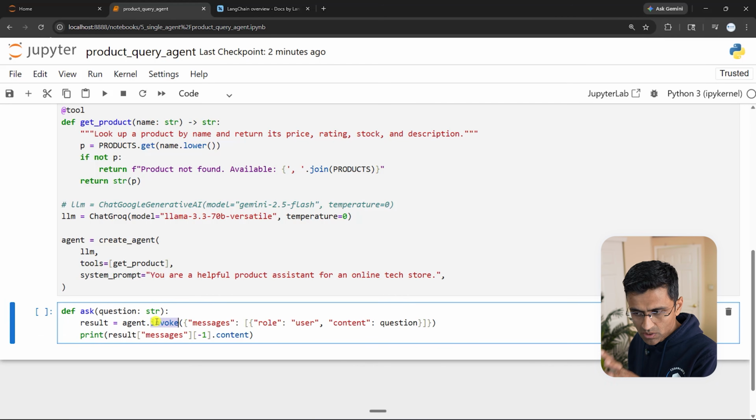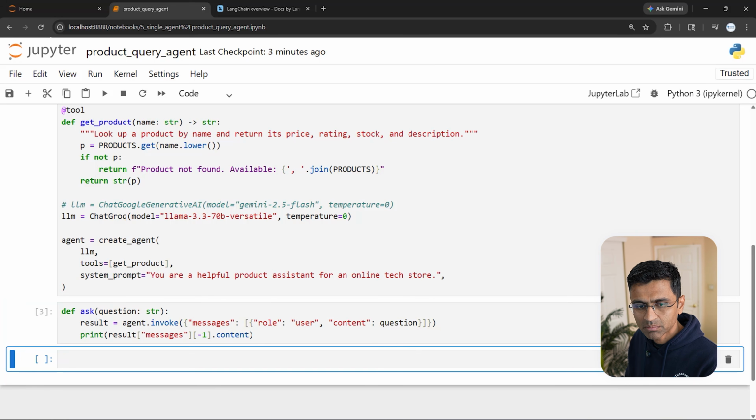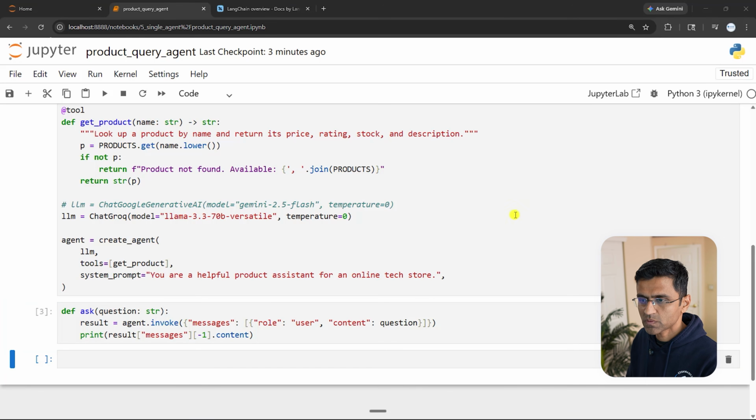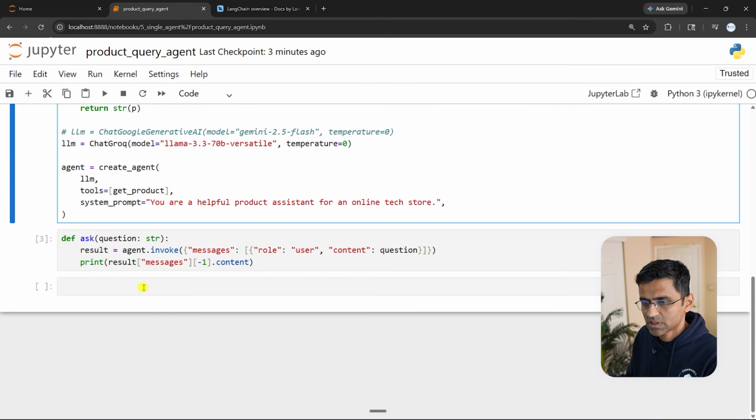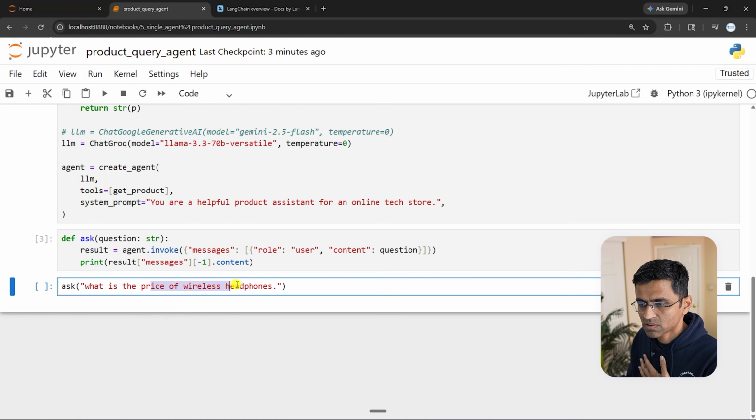Now I will create a function to ask a question to the agent. So you can see agent.invoke and supply your question here. So I'm creating a function so that I can ask multiple questions. So the first question I want to ask is, what is the price of headphone? Okay, so let's ask this question. What is the price of wireless headphones?